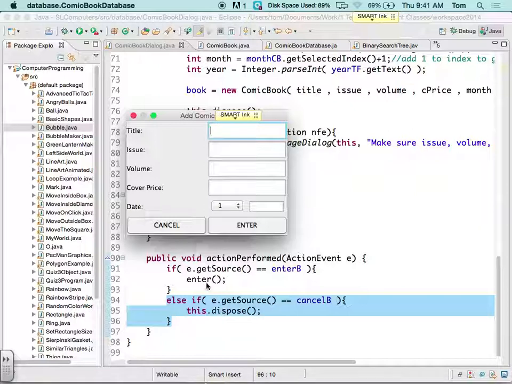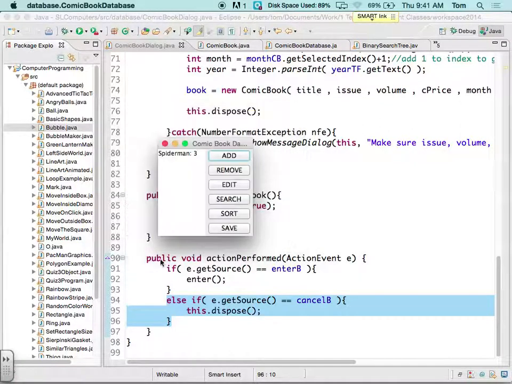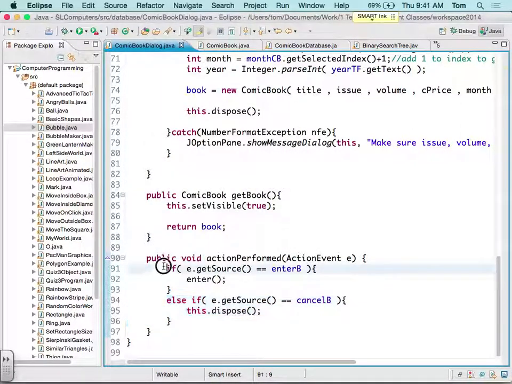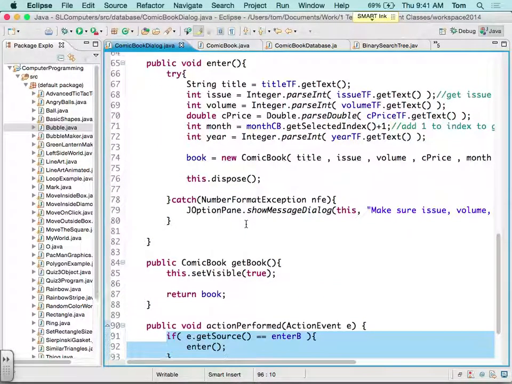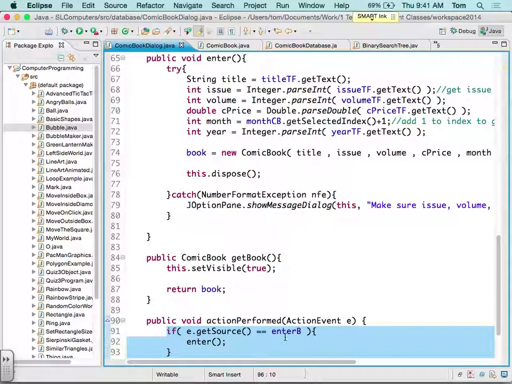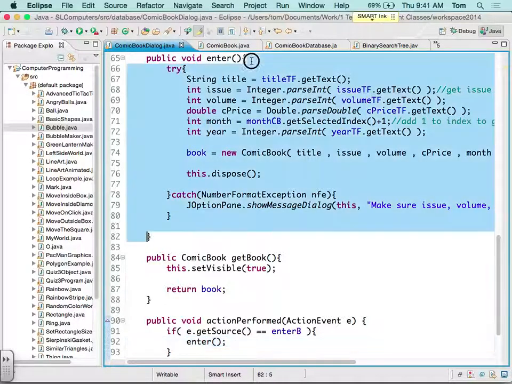When I click enter, I'm going to go to this enter method. Do you guys need more time to copy this stuff? Okay. Are we good? All right, I'm going to go to the enter method here. So, when the enter button is clicked, we're going to go to the enter method. The enter method is up here.